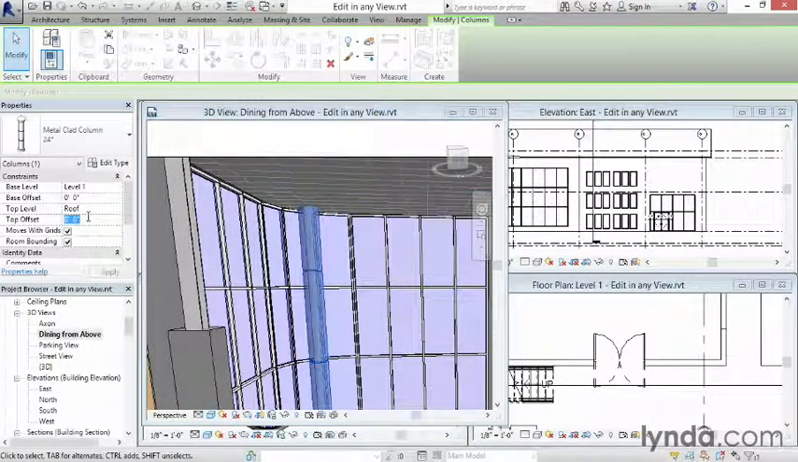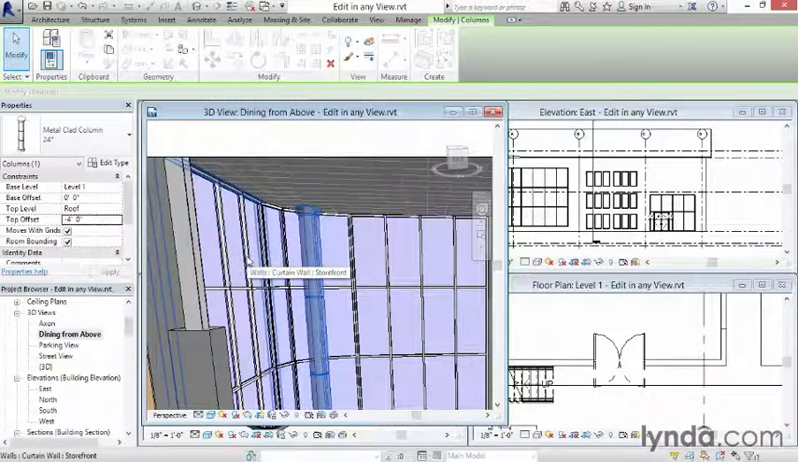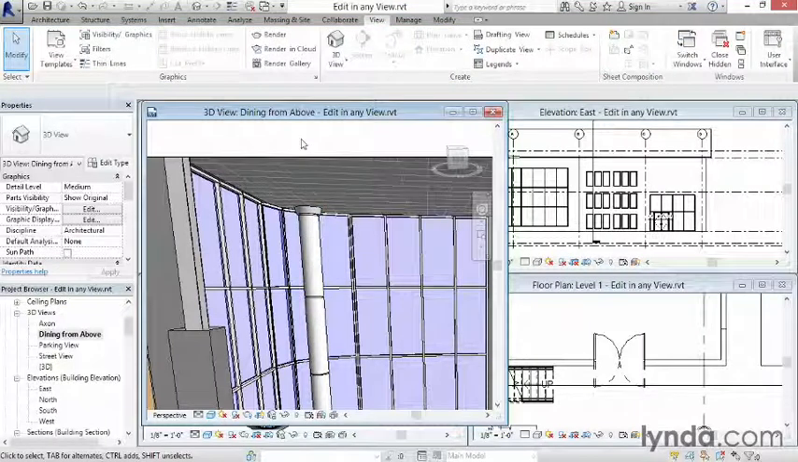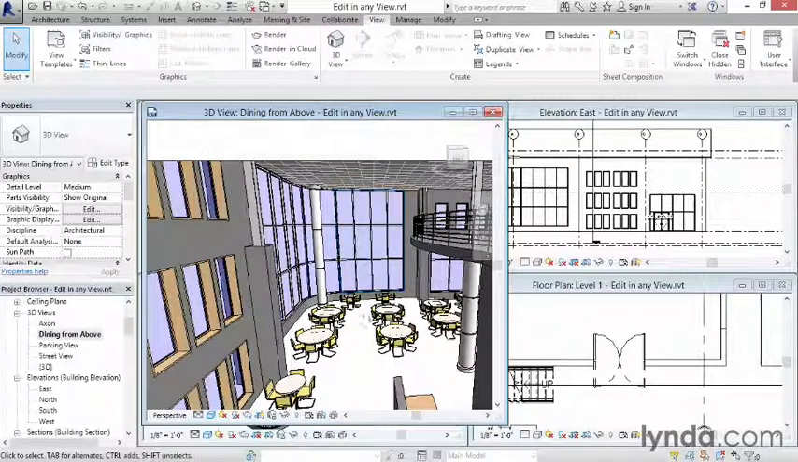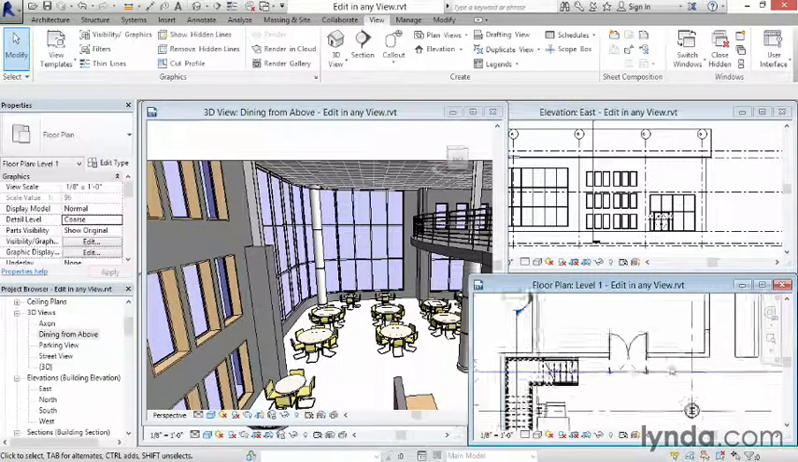I could come over here and further modify it by putting in a top offset. I'm going to put in -4 feet, and when I apply that, it pulls it down to just underneath the ceiling. Let's go ahead and deselect it, and you can see the final result. So this is yet another example of where you can identify a problem, make the selection, and make an edit in one view. It's reflected in any view. So let me show you that again here.